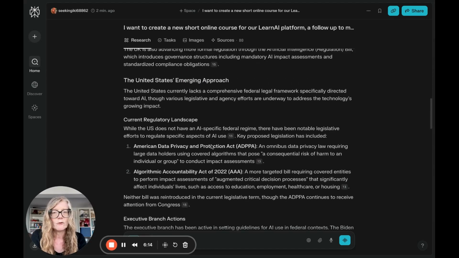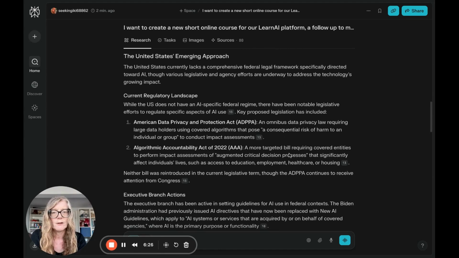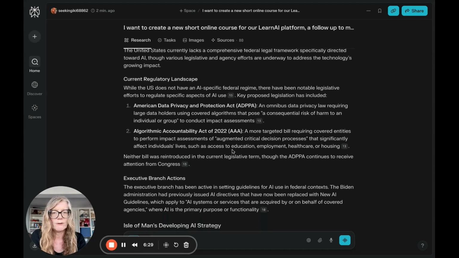And in the US, we've got a short summary here, lacking a comprehensive federal legal framework, it's saying, but it's highlighting some notable legislative efforts, and key proposed legislation has included, and it's got a couple of options there, although 2022 is obviously quite old in this world. So what we might want to do differently next time we do a prompt is to specify a time period. So we could say that we only want news and information that is relevant from the last year, for example, or specify from January 2024 right through to May 2025.